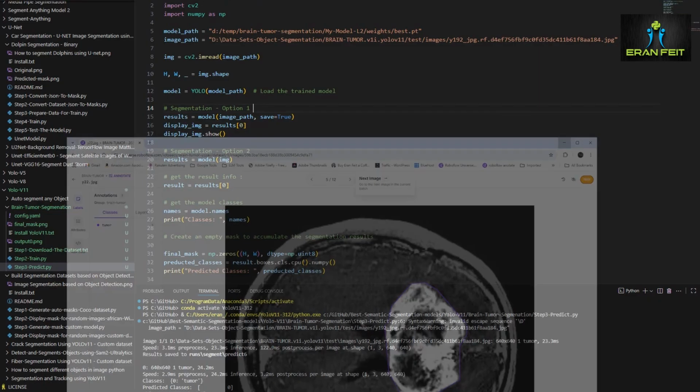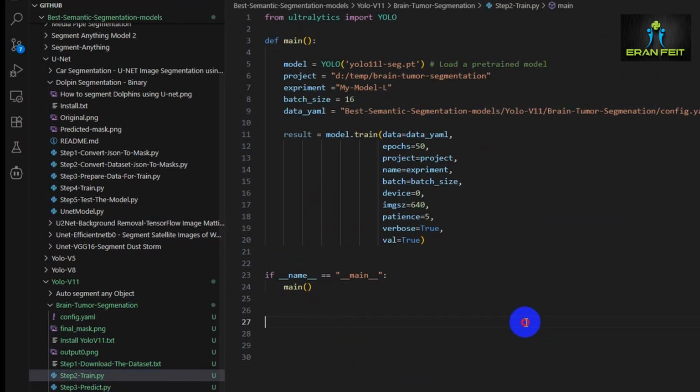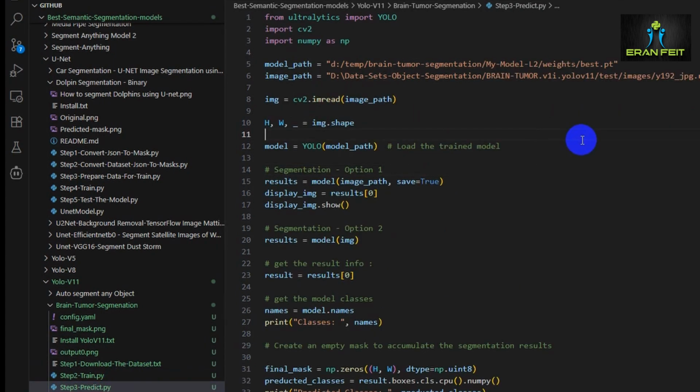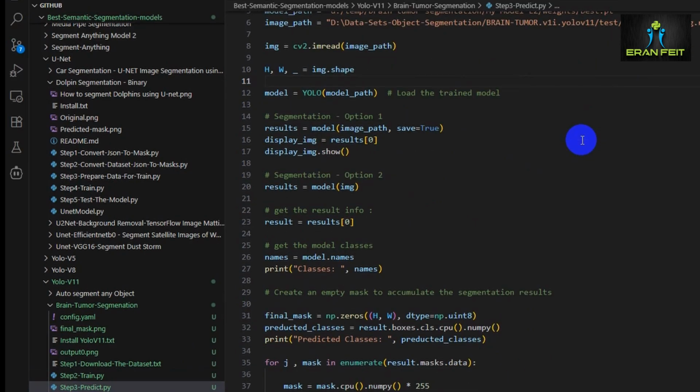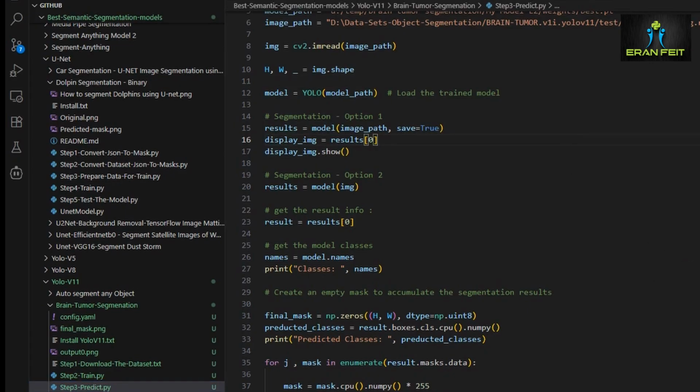So if we go back to the code, first of all we will create a model trained on all those thousands of images, and after that we will run a prediction, and we'll do it in two methods. The first method will be using the out-of-the-box prediction and display the result. The second option will give us more flexibility to decide what to extract out of the prediction.